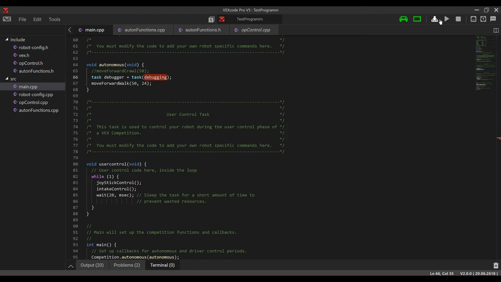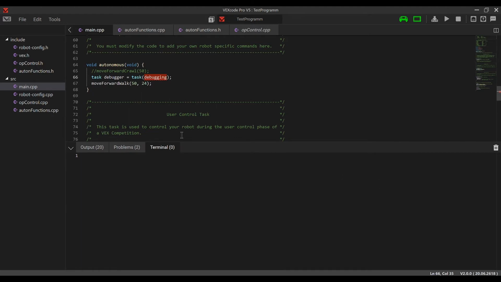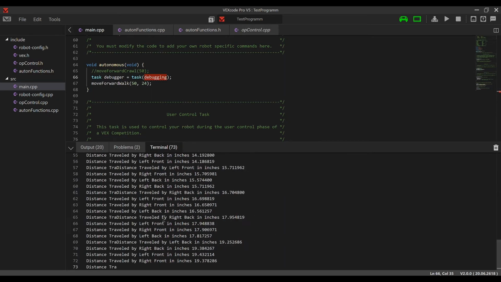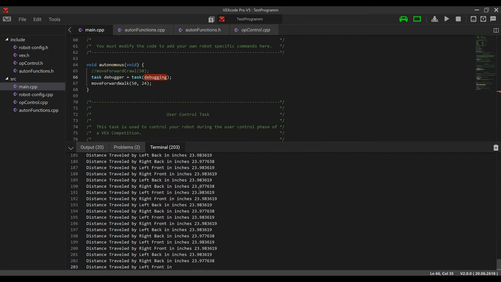Now what I do is I'm going to open up the terminal. So here's the terminal, and I'm going to run my program. Once I run my program, you guys will see all of this data. Now, I'm going to turn off the program. You guys can see that it's telling me how many inches it has traveled, and it's almost 24 inches, which is really good for something that is not PID and all of the complicated control systems.